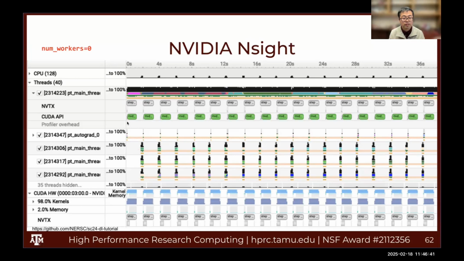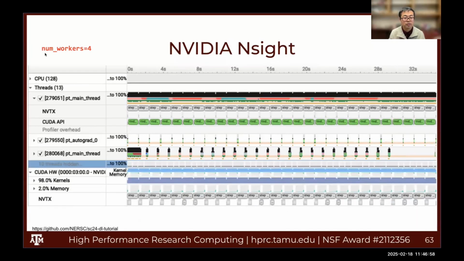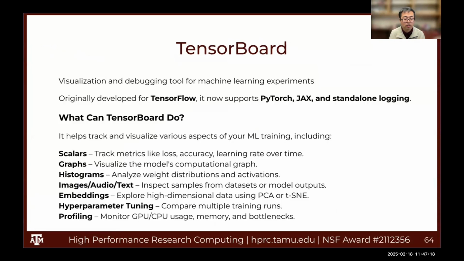And after that, for example, I found there is a large gap here. I want to try a different number of workers, for example 1, 2, 4, until you don't have a large gap. When they tried the number of workers to be 4, the steps became very, very close to each other now. So there is no waste of time, right? So it is more efficient. This is for NVIDIA Insight. And you can also use TensorBoard for machine learning experiments.